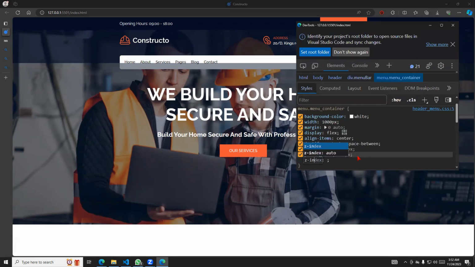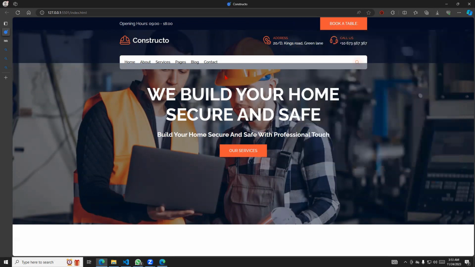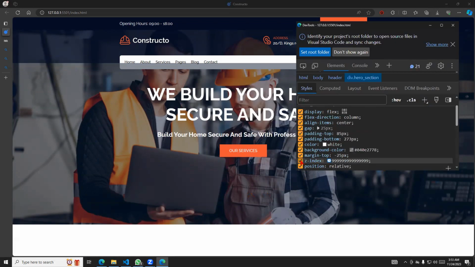So Z index 999999. I have given a much bigger value, but of course the position should be relative. Let's keep this one first, position relative. This one should have a lower value than the previous value. I'm just messing this up, I guess. But no worries. It's not working. Why? Let me check. Oh, now it's working.